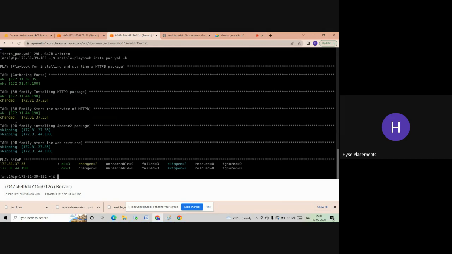Task: Debian family installing Apache 2 package, skipping. Why is it showing skipping? Because the two nodes we have are not belonging to the Debian family. So that is the reason the remaining two tasks are not getting executed on these two machines.